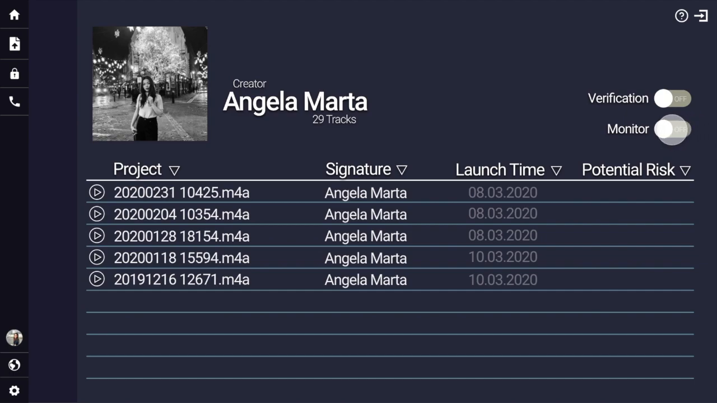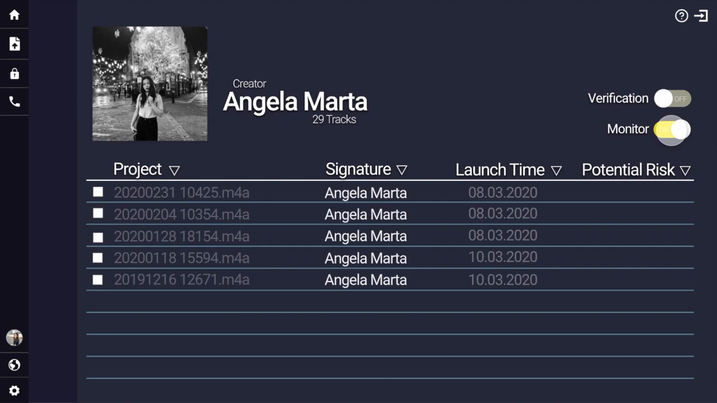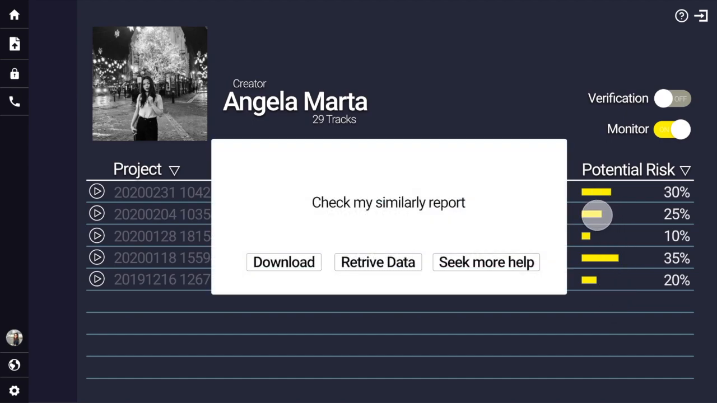Now, let's see if there are any potential IP infringement risks to your project. Click Monitor and choose the projects you want to monitor. Our platform uses machine learning to do further professional analysis. The system will take a moment to rank your highest threats. You can click the results to download your similarity report.